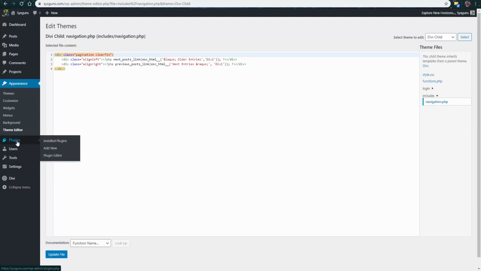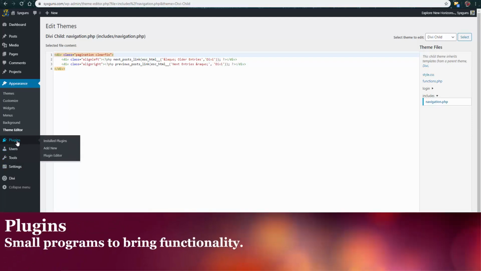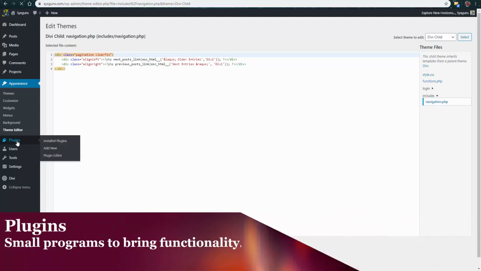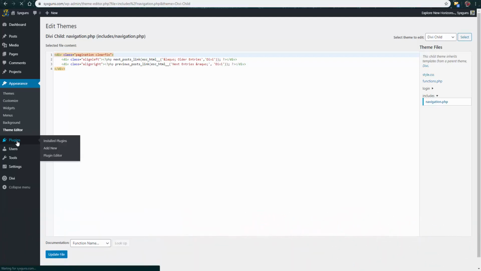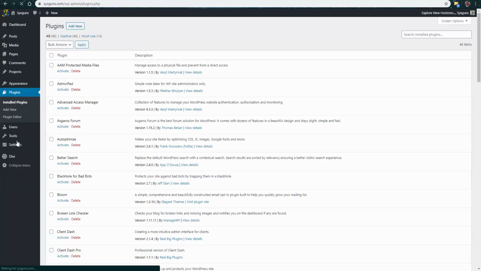Alright, so moving on, we're going to the plugins area. Now, plugins are great. They are basically small programs that are written to work within your site that bring functionality and all kinds of things. We don't restrict you on what plugins you can put on your site, but I will give you a forewarning. Look how old the plugin is.